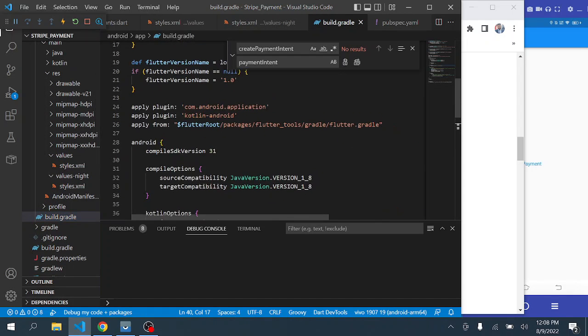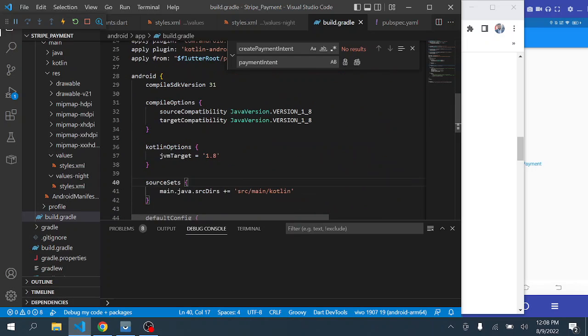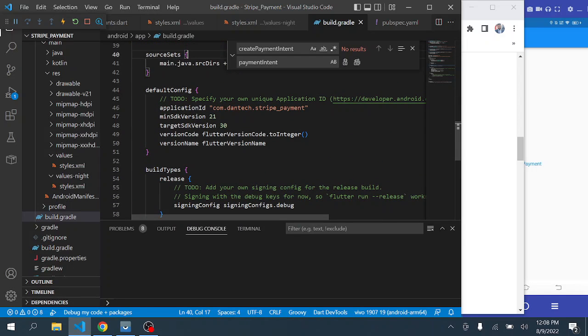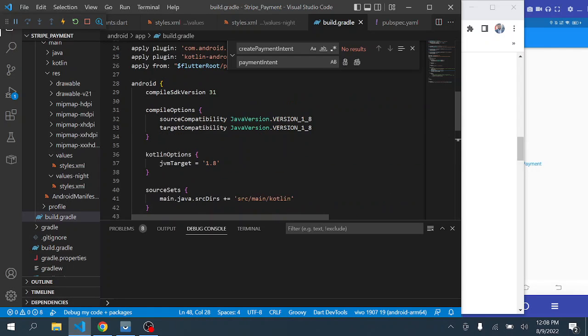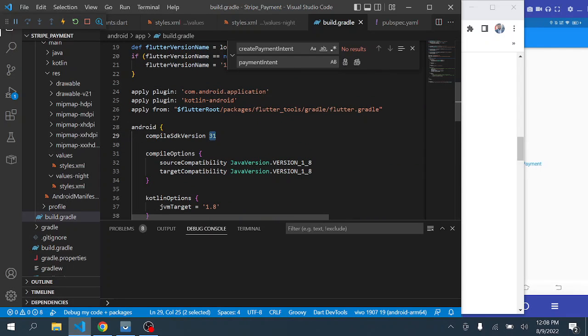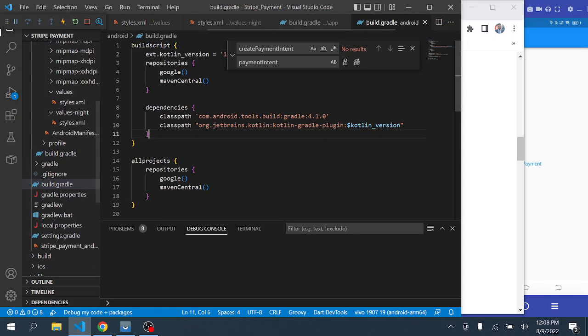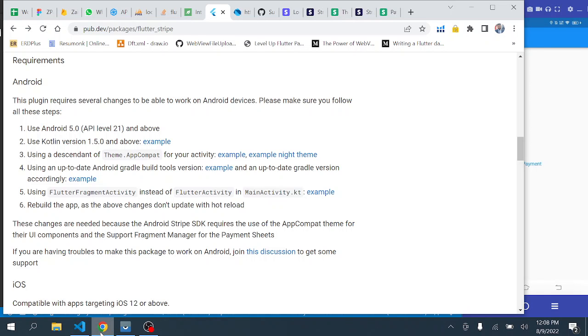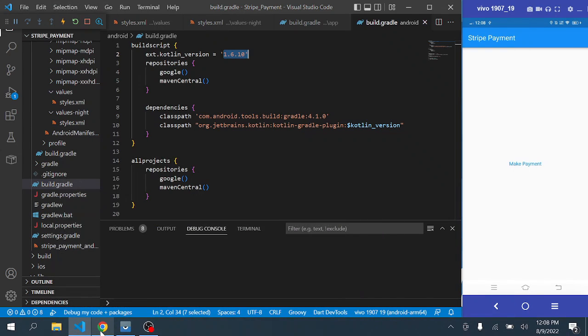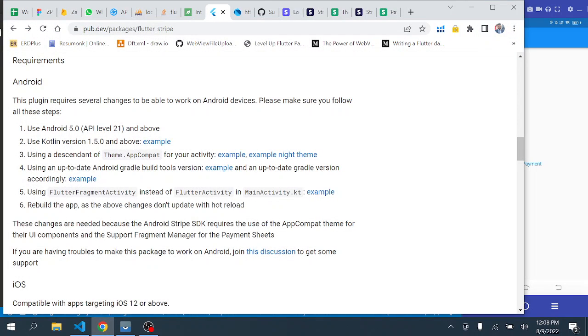We can see the minimum SDK is 21, and we have to set the targeted SDK to 30 and the compiled SDK to 31, right? If you go to the build.gradle file in the Android section, you can see we are using version 1.6.10 of Kotlin. The recommended version is 1.5.0, so we are already using the latest version.